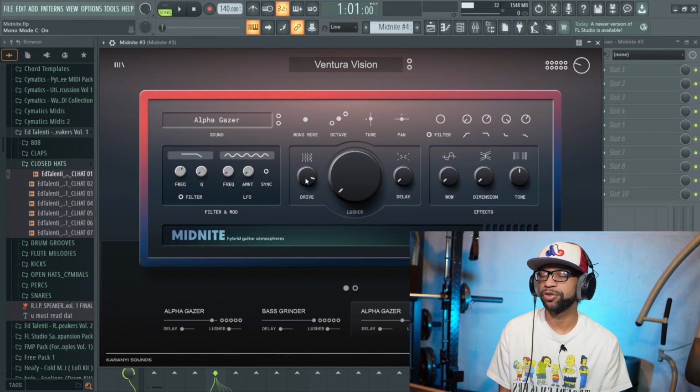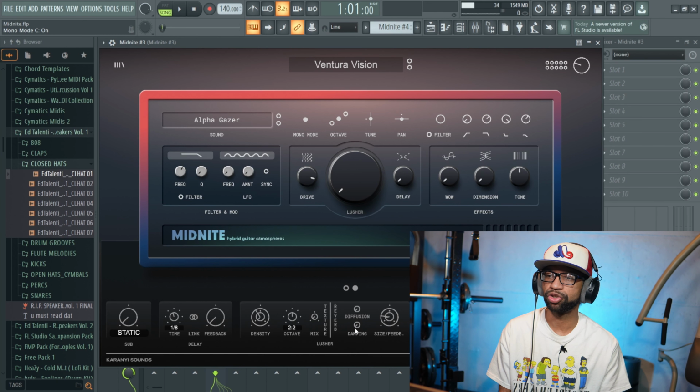As you look here, you have drive, so you can add a little bit of distortion. All these sounds do sound pretty distorted. You have lush right here, so you can add your reverb. You have delay. You have a wow effect. You have a dimension effect, and then you have tone down here. You have a second page, and on this second page, you can control all these different effects.